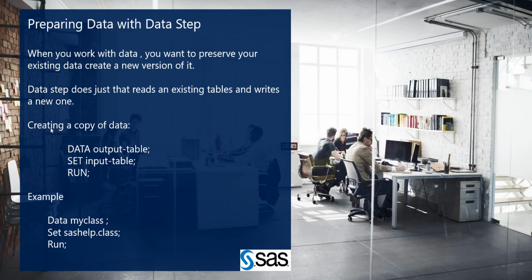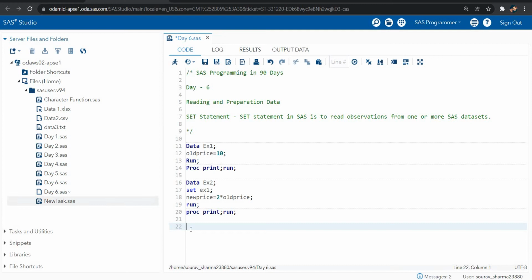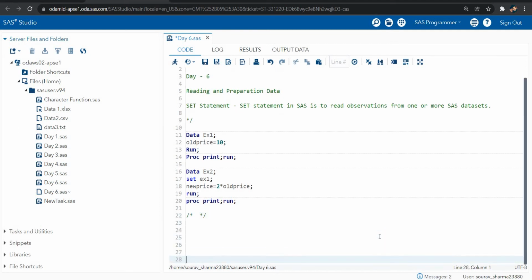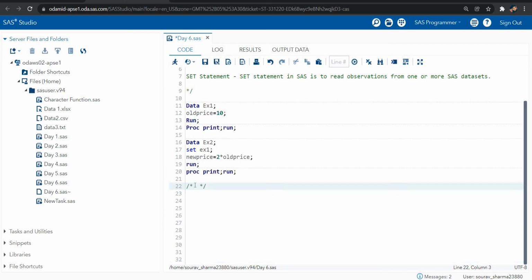Let's suppose I want to create a new copy of my data set. Then we write my new data name, and this is my previous data. Let's suppose this is your previous data, then the run statement. Let's suppose I'm creating one data step. So this is an example for preparing data with the data step.